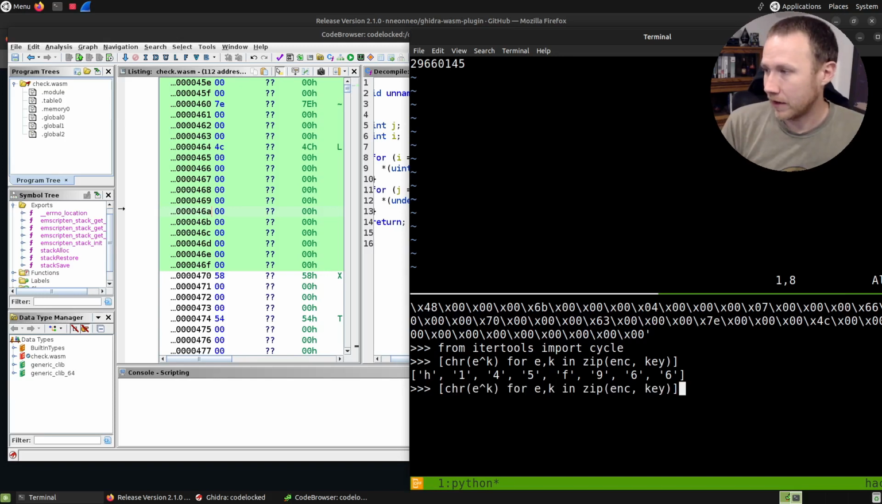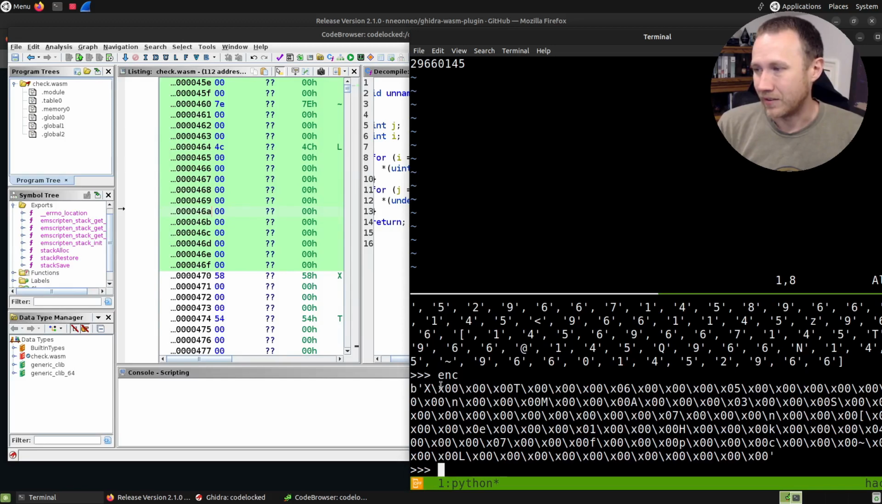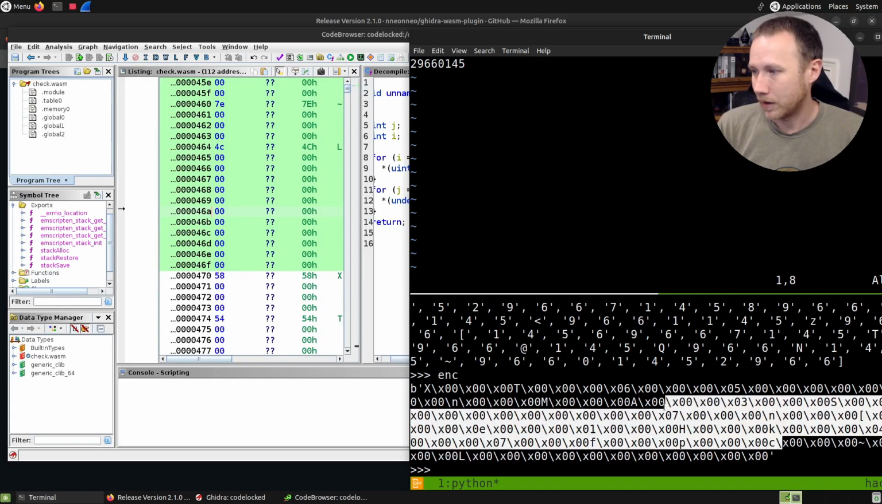So now with cycle, if we do cycle around key, that means key will just go forever. It basically starts at the beginning, and when it runs out, it just goes back to the beginning. And so now we'll get that to the length of enc. Now this is still wrong, because if we look at enc, we got a lot of nulls in here. We don't want all these nulls. We want every 4th byte.